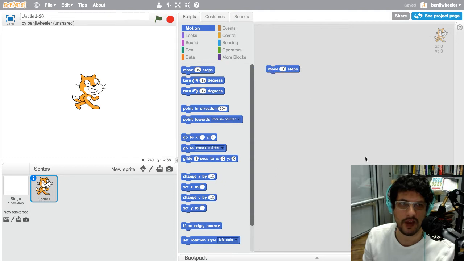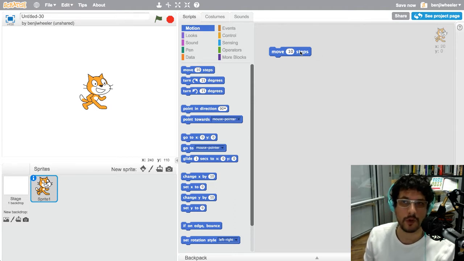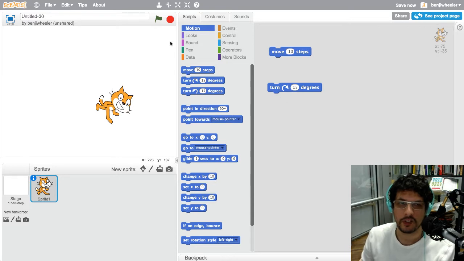This is my programming area. I'll zoom in just a little bit. So anytime I click on this, it's going to move the cat forward 10 steps. And if I use a turn and turn the cat a little bit, turning it 15 degrees every time I click, then when I click move, it'll move forward the way it's pointing. Okay, so far not a program. We're just sort of doing stuff step by step.